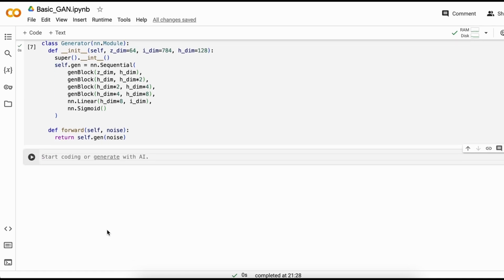Now on similar lines, we are going to create our discriminator. So the first thing we are going to do is create a disc block, or discriminator block, and after that we will create our discriminator class just as we did for the generator. This disc block function takes two parameters, input and output. And in the return statement, we are setting up a sequential container, just like we did in the case of the generator.